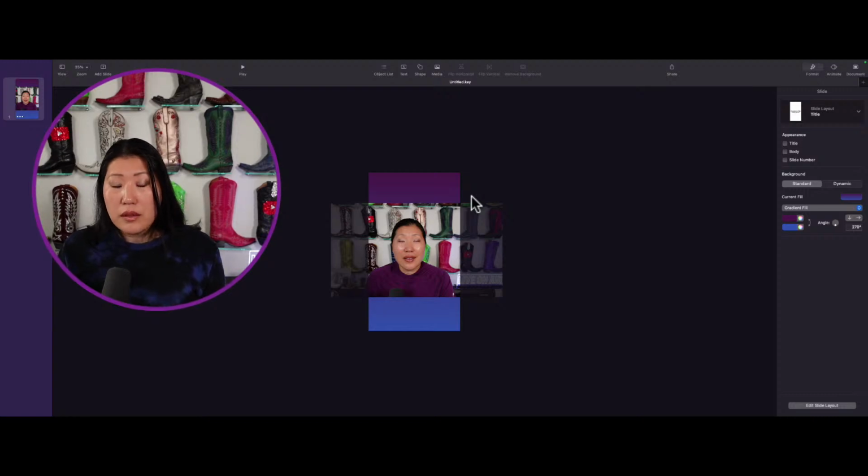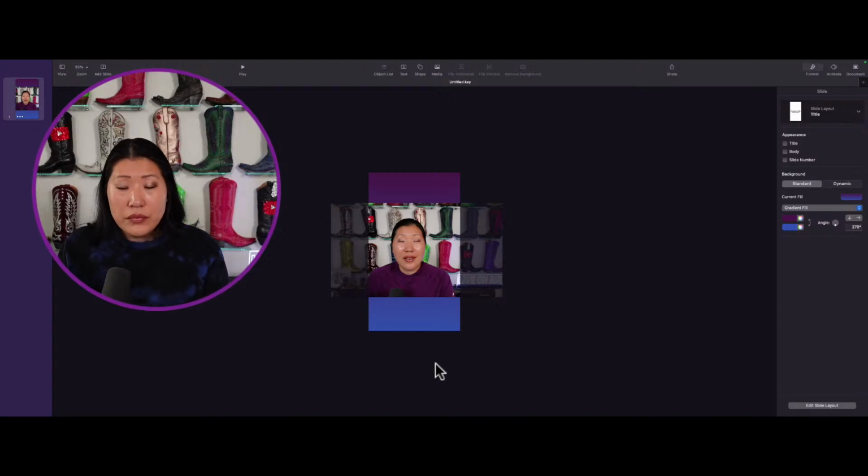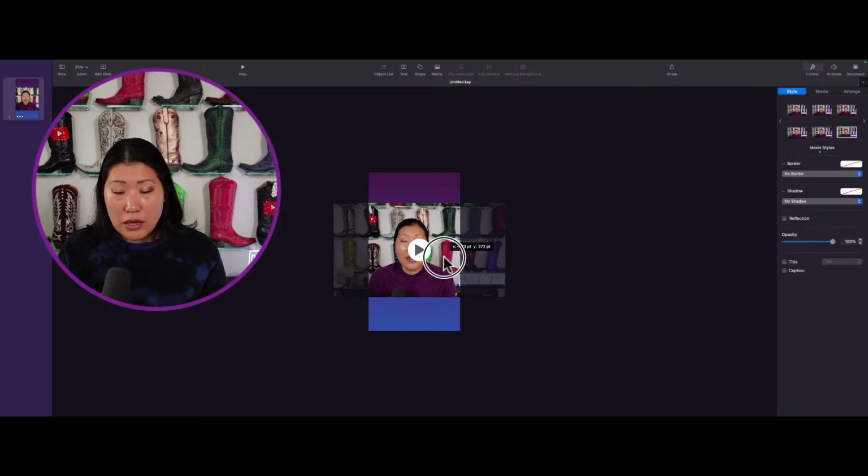So this is another way, with a free tool besides iMovie. If you want to do some cool things with effects, text, whatnot, you can do it all inside of Keynote, then export this as a video, and you will have a 9 by 16 video from your landscape video.